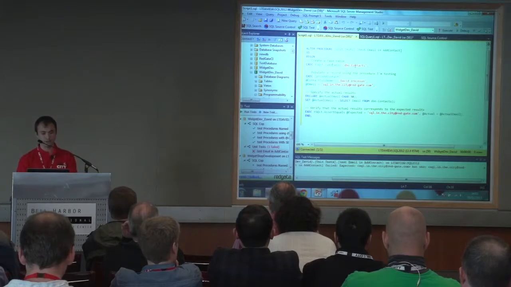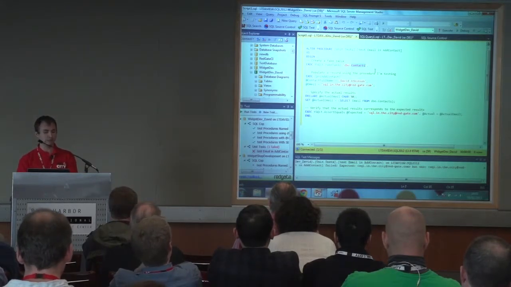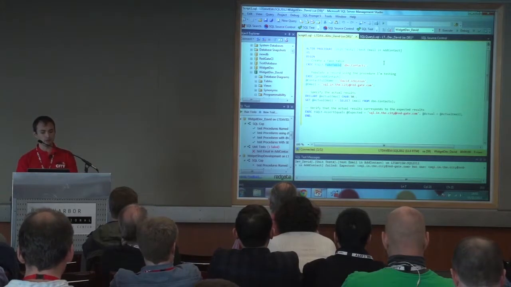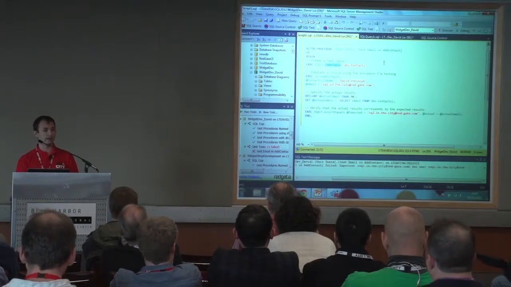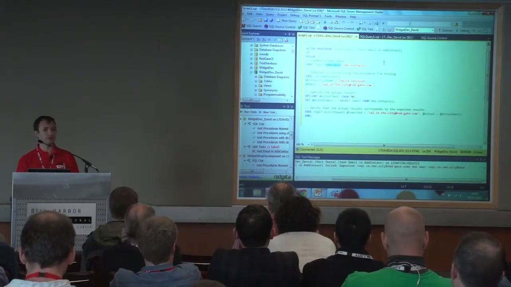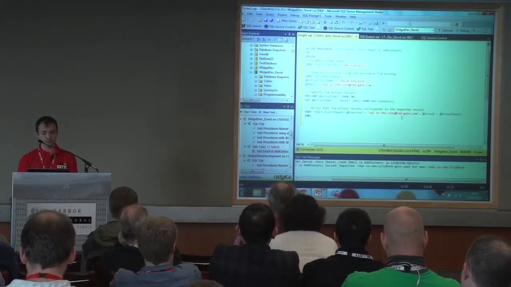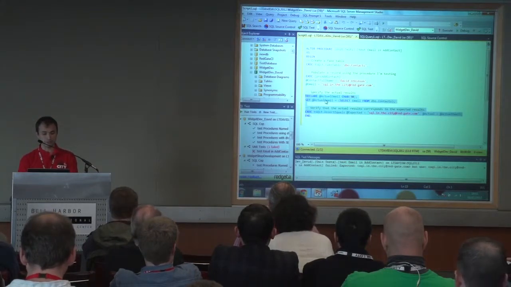So here I've done the assemble, which is to create a contacts table, and this fake table function will make sure that the table is built without any constraints and data. So it really isolates it from anything that could affect the outcome of the test. Here I've specified some data and executed the procedure that I'm testing. And the last bit is specifying the expected results and comparing the expected against actual and running the assert.